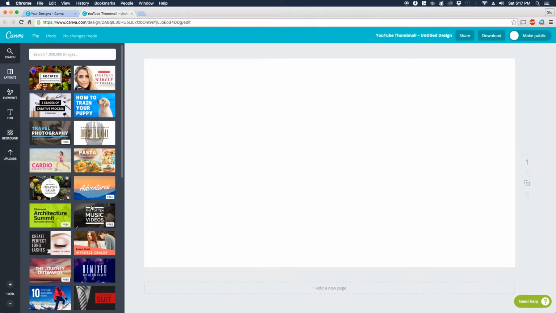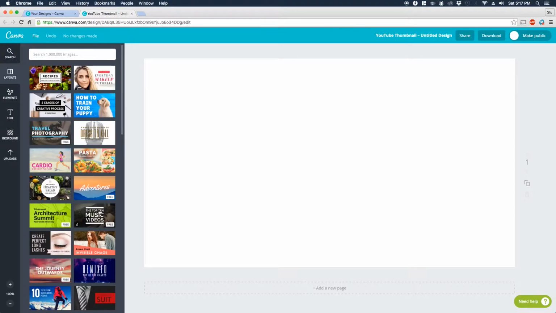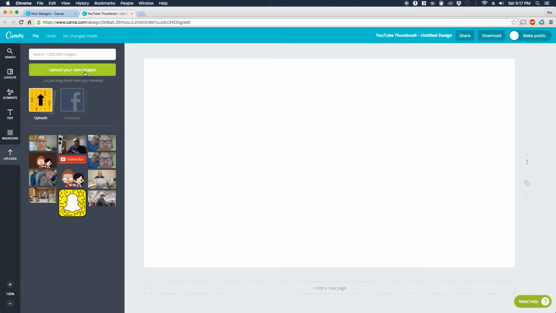Now over here on the left, there's a bunch of free and paid options for different templates that you could use if you don't want to build something from scratch. Today we're going to build something from scratch though, so I'm going to show you how that works. The first thing I like to do when I build a thumbnail is to upload an image to use as the thumbnail. So if you go to your uploads, you can upload an image from your computer, or you can grab something from your Facebook account if it's connected.